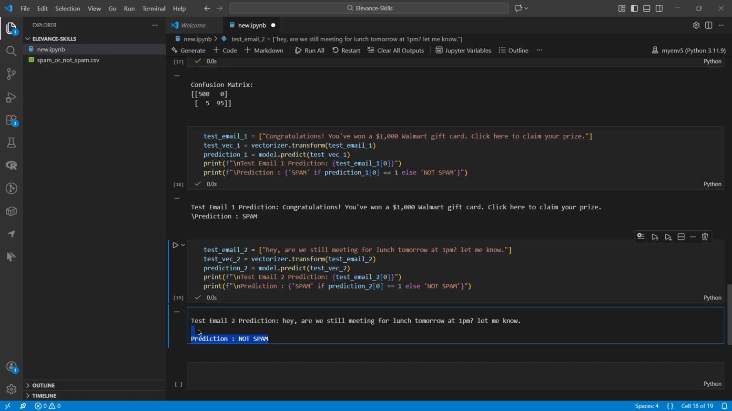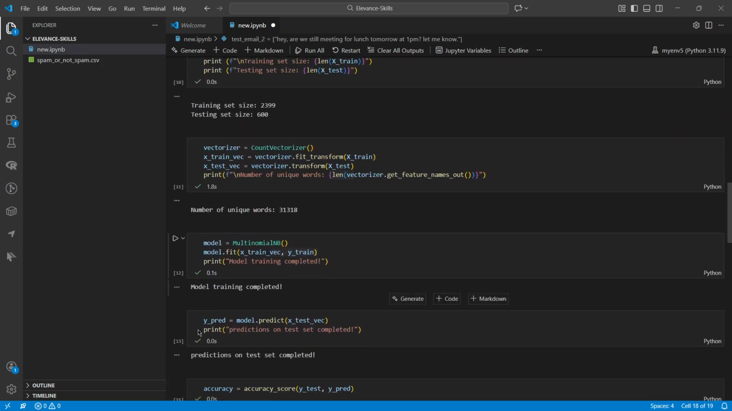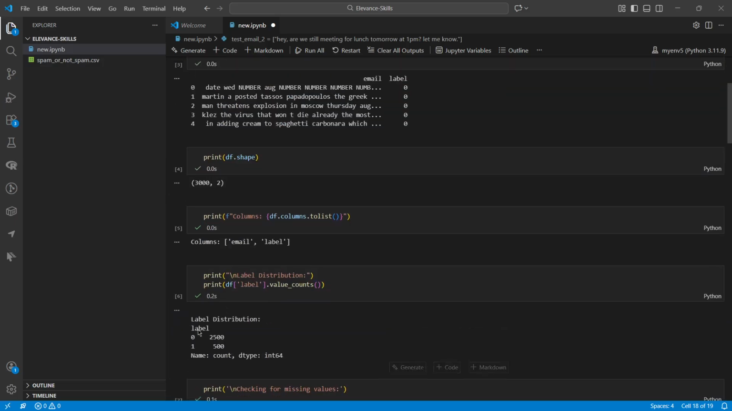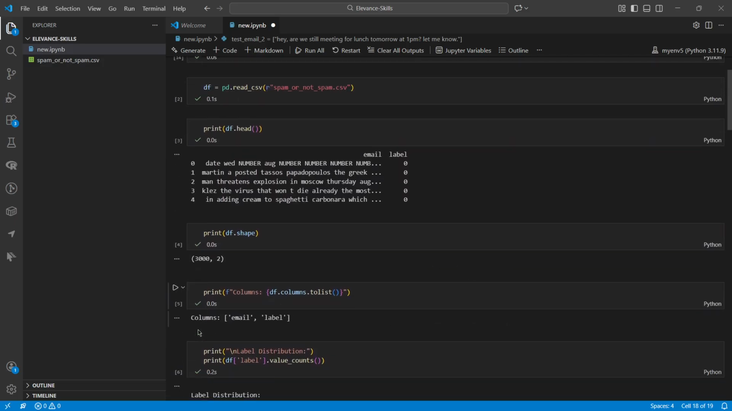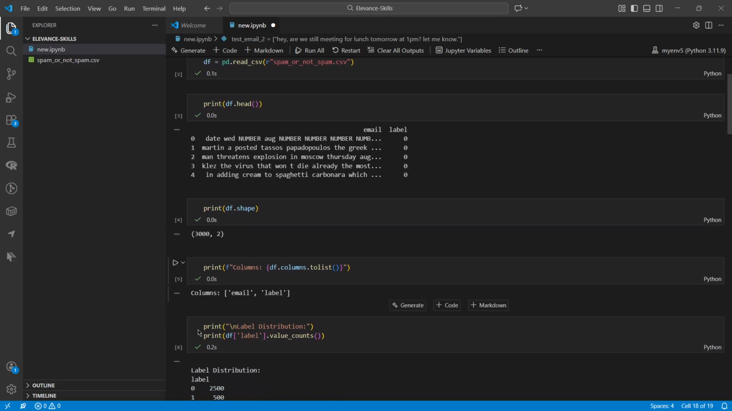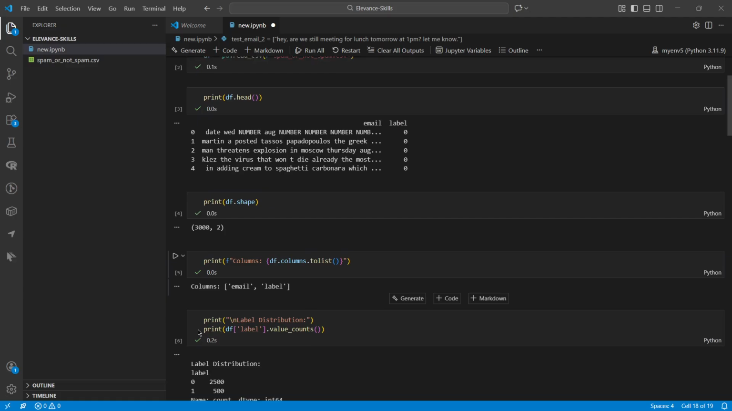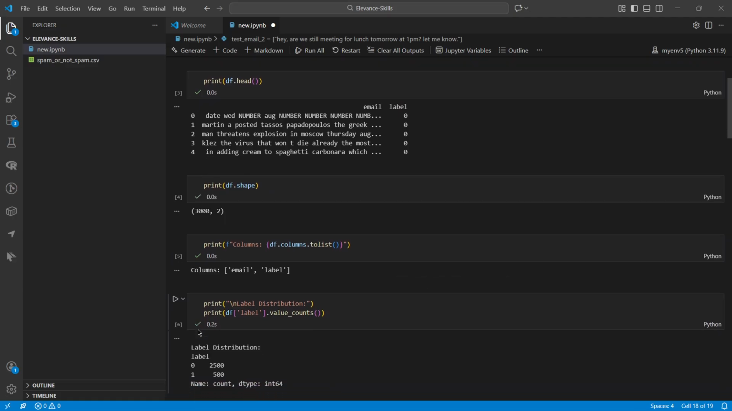And there you have it. We have just built a complete machine learning spam classifier from scratch using a dataset of 3,000 emails. Let's recap what we did. We loaded and explored our dataset, split it into training and testing sets, and converted email text into numbers that a computer can understand. Then we trained a naive Bayes model, evaluated its performance with impressive accuracy, and tested it on custom emails.